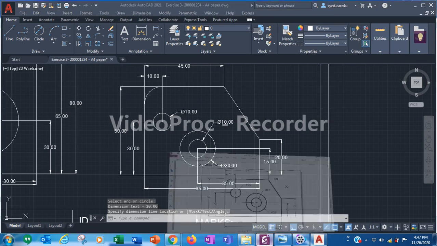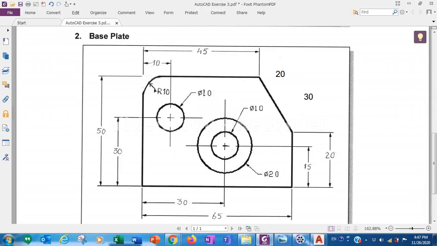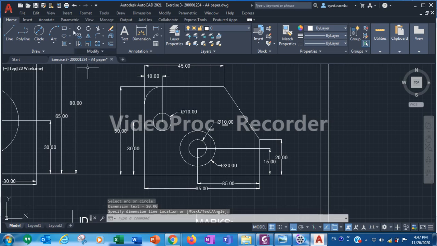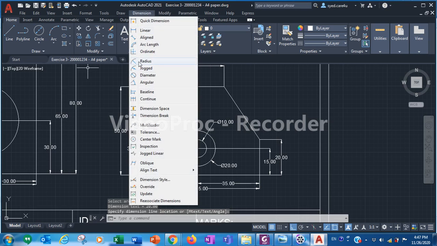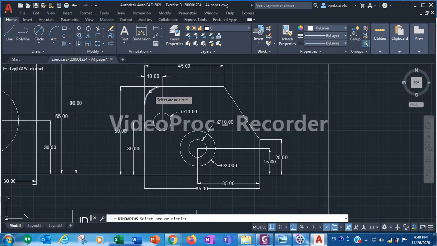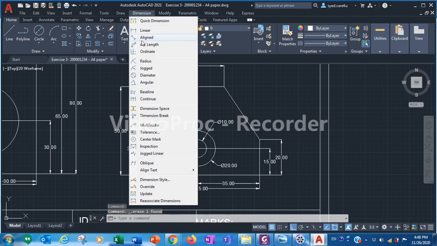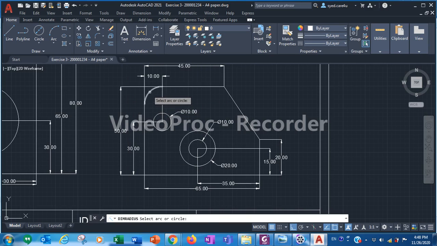So what is left? So this radius 10, fillet radius 10 is remaining. So go to dimension, select radius. So here the radius is there. Click on the radius and select the fillet and drag it like this. Okay. Dimension, radius, click here, click again.